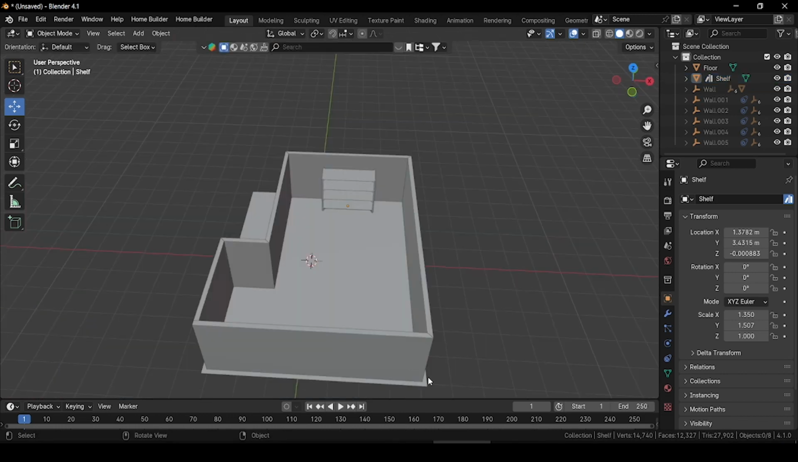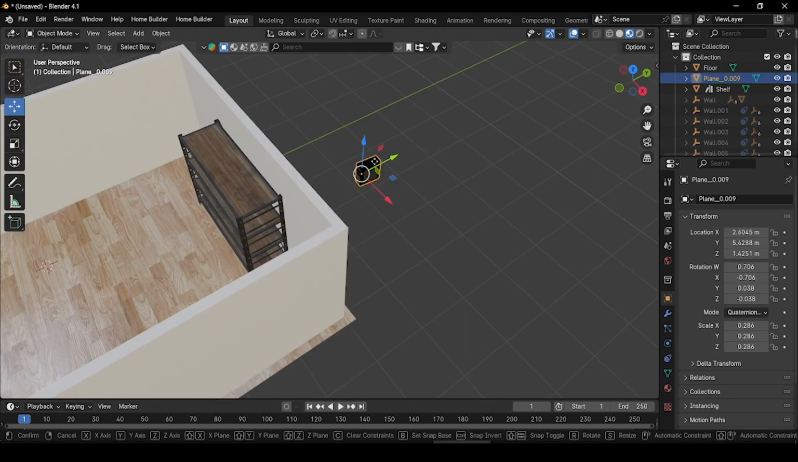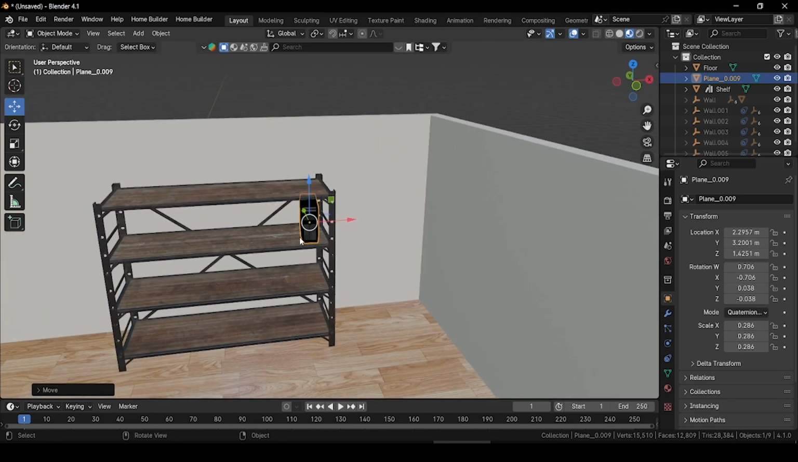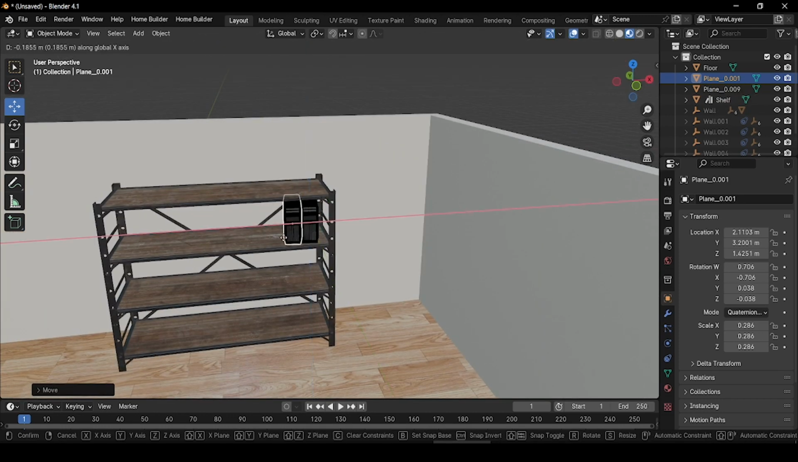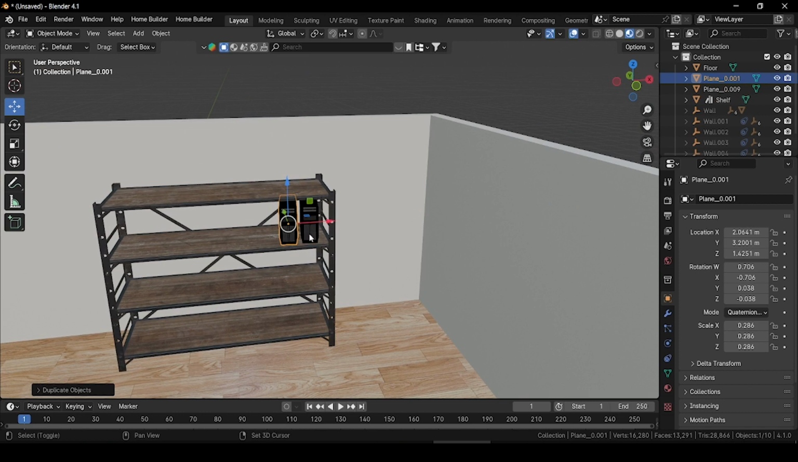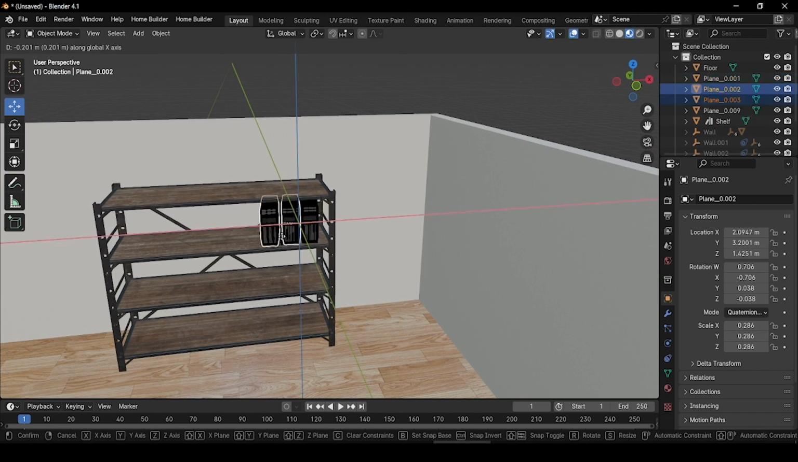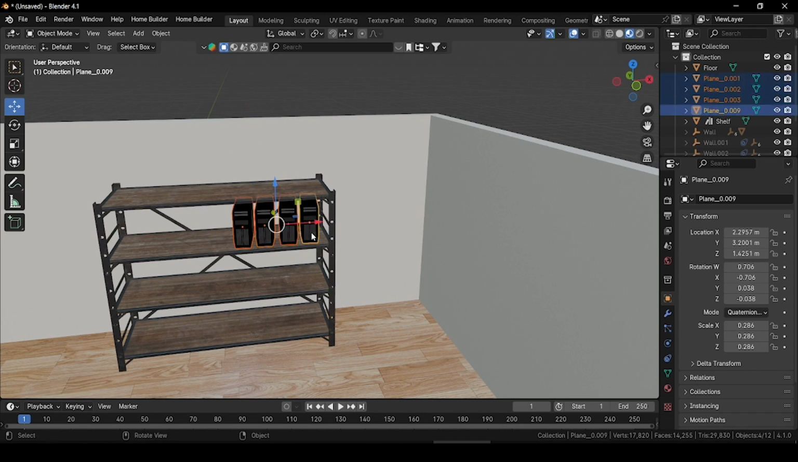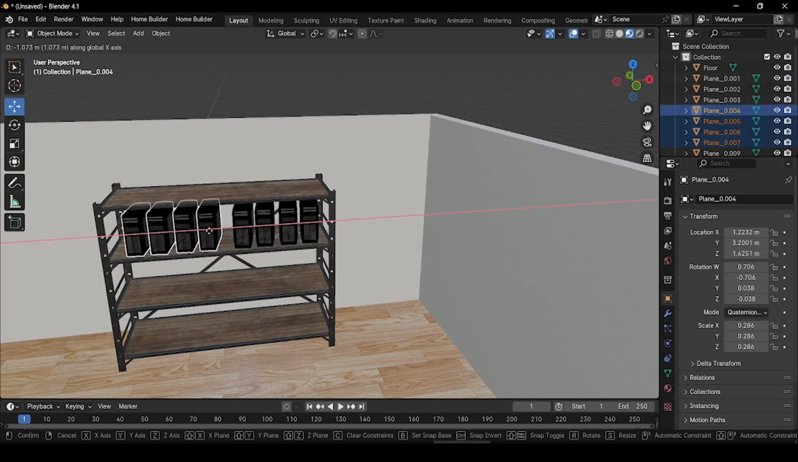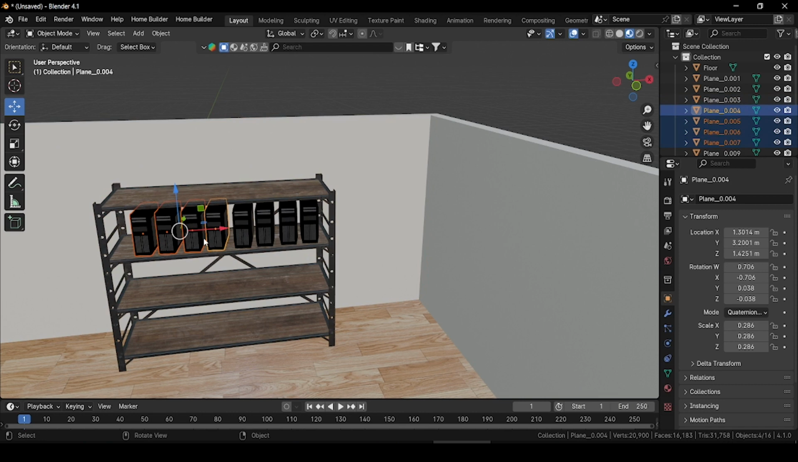Now let's add a PC system. So this is our PC system. Grab it this side and place it here. Now press Shift D, duplicate it and place it here. Now select these two, press Shift D, duplicate it and place it here. Now select four of them, press Shift D, duplicate it and place it here. Now press Shift D, duplicate these four and place it here.